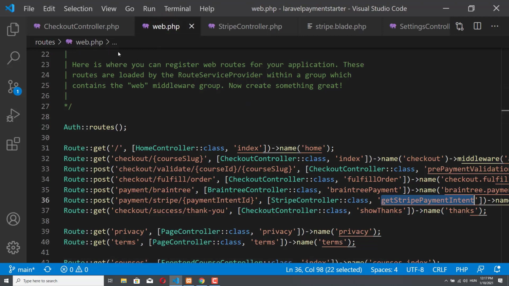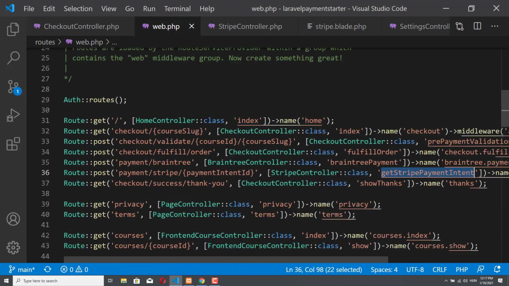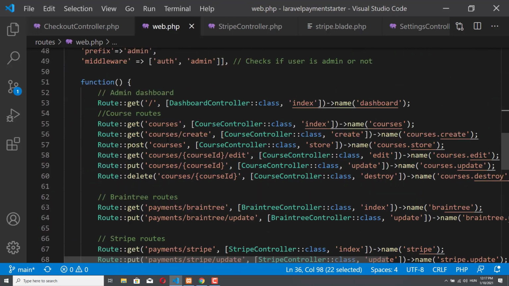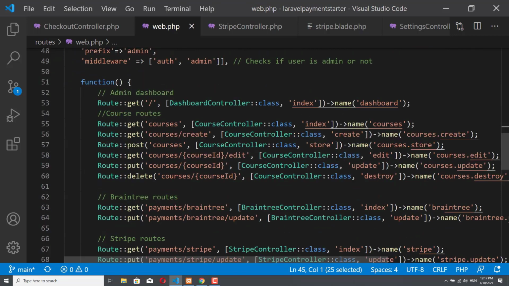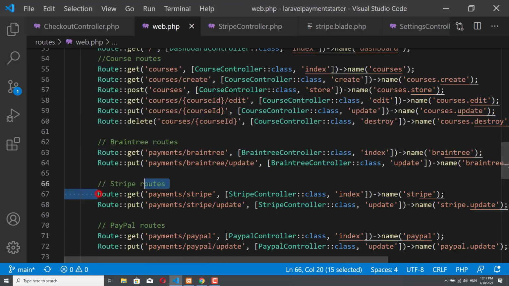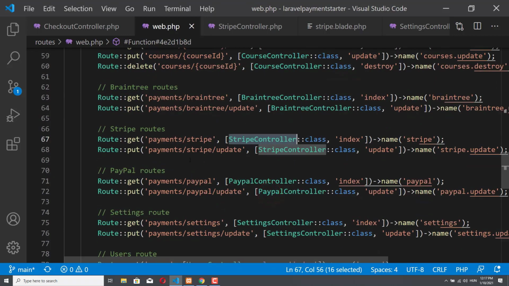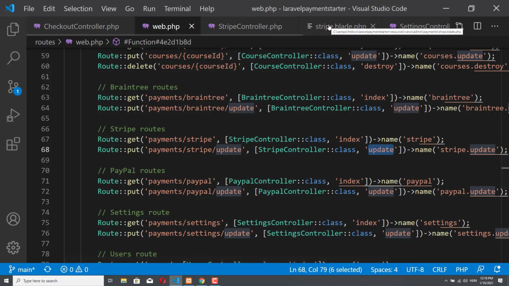This is in the routes folder, and we see that in the route group for the admins, we have the get route payment Stripe. This is taken care of by the index method of the Stripe controller. But when we update the settings, then we are hitting the payment Stripe update URL. It is a put request, and the update method of the Stripe controller takes care of our request. So the form is going to be submitted to the update method. Let's now go back to our Stripe Blade file.